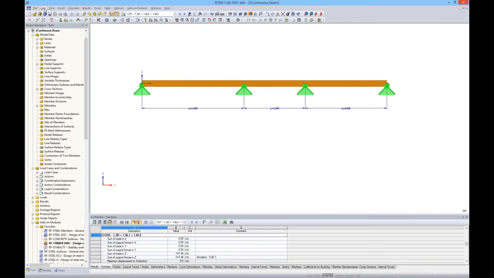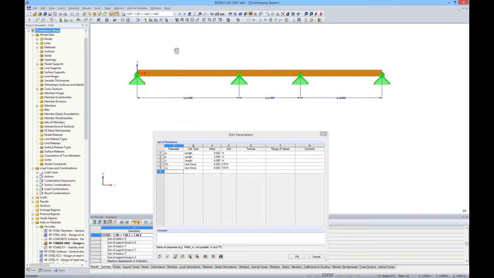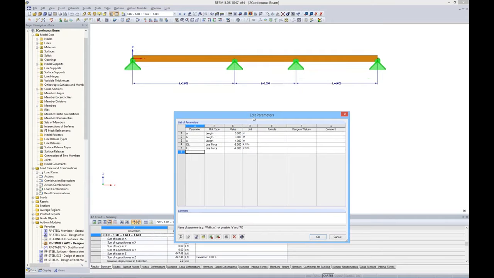So if I go ahead and go to Edit, Edit Parameters, and I move this dialog box down, with parameters, you can actually define a variable in the program and then use these variables in an equation to change the span lengths, to change loads, to change angles. There's quite a few options, which if I show you here, we can change areas, angles, surface thicknesses. So I'll get into that in just a minute.